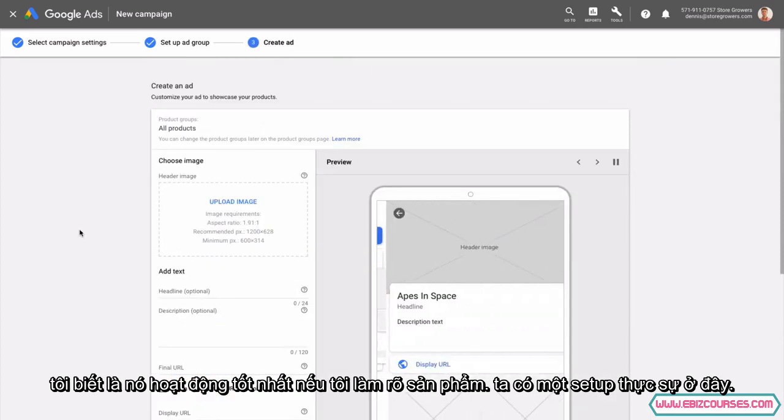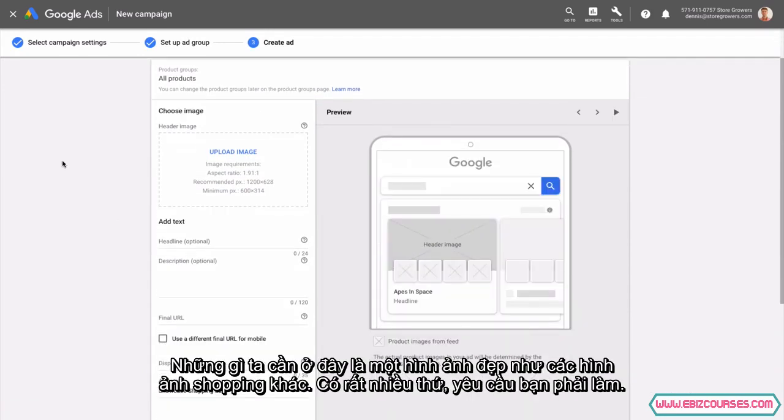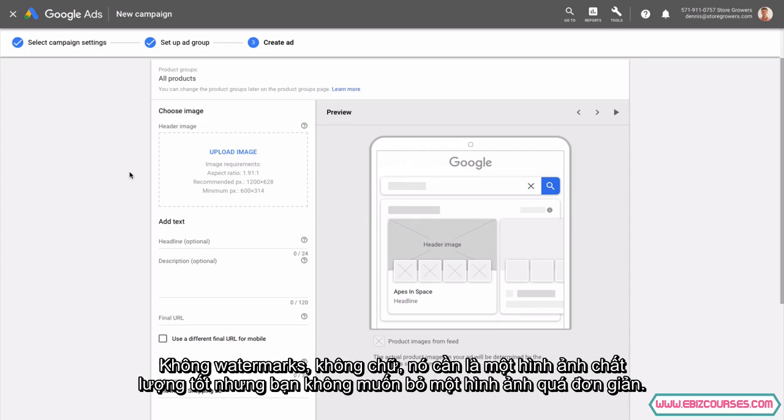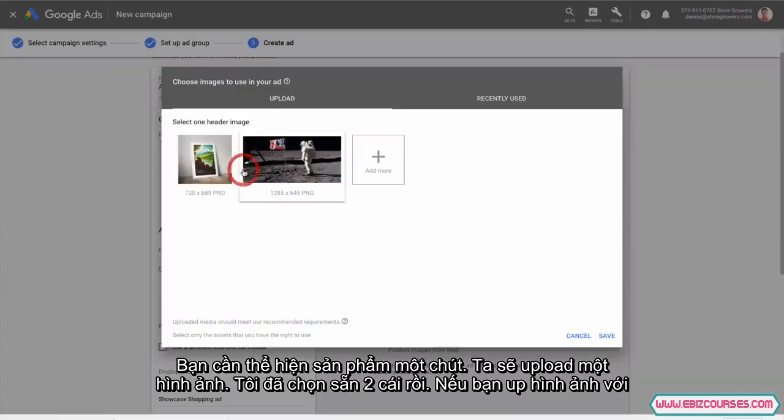Okay, now we get here to the actual setup of the ad. So what we need here is a good image. Like the other shopping images, there are all sorts of requirements: no watermarks, no text. It has to be a good quality picture. But you don't want to put a very dry picture, so you kind of have to show your product a little bit. So we're going to go ahead and upload an image.